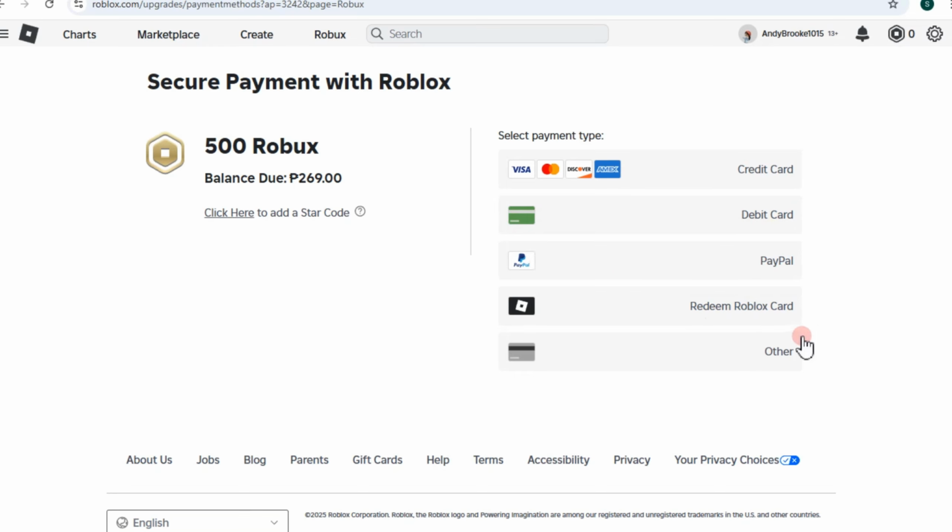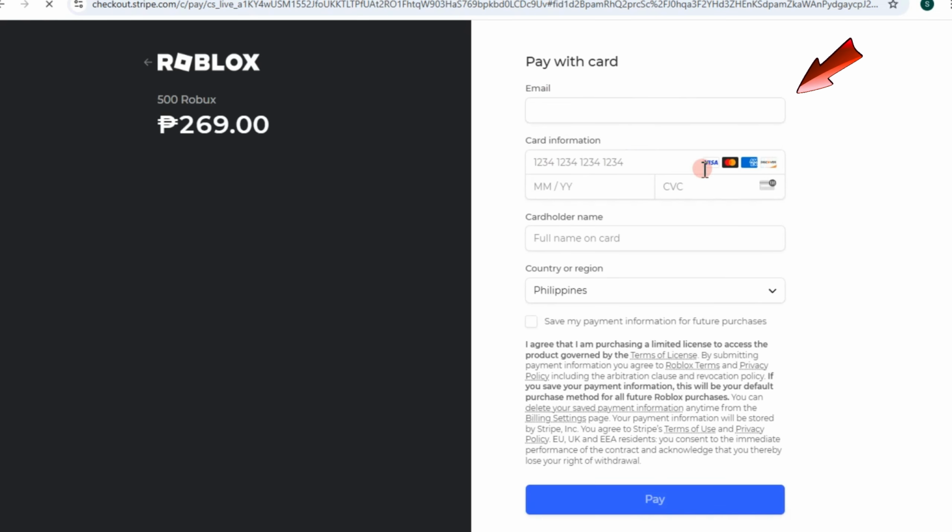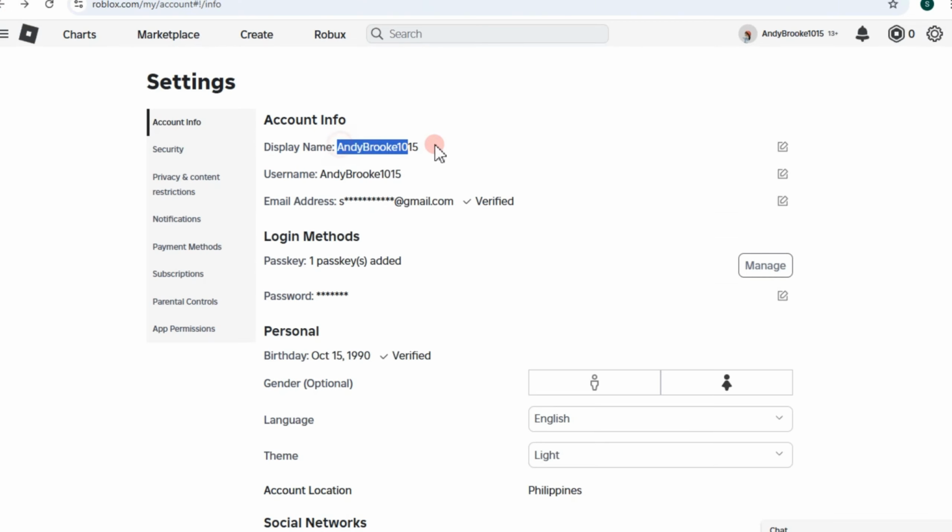And once you select that specific payment method, for example, card or bank account, what you're going to do next is enter your details right here. After that, tap on pay and you will see the amount of Robux that you have purchased on your Roblox account.